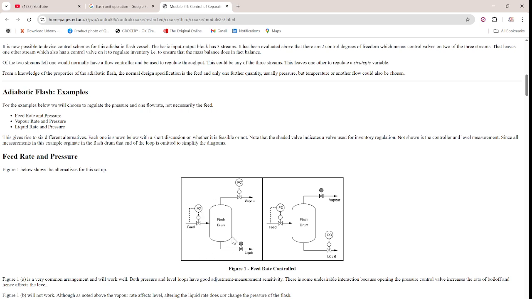This is just a simple flash distillation exercise, whereby we are supposed to be controlling parameters to do with feeding into the flash drum, and also controlling the parameters to do with the vapor pressure and feed rate, also controlling the liquid rate and the liquid pressure.